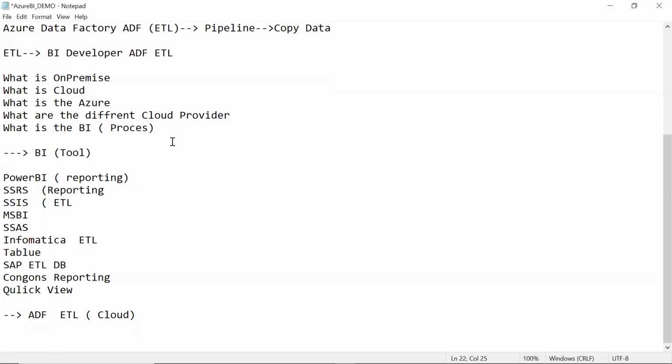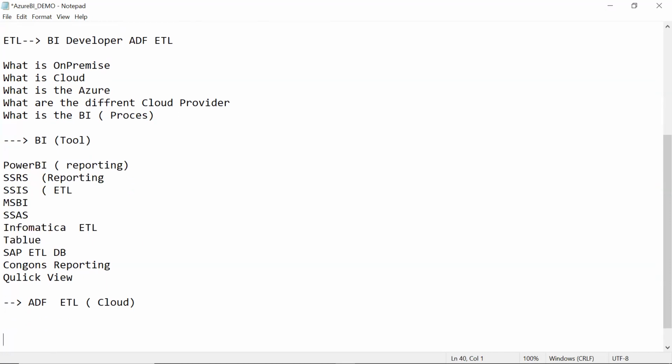So does anyone know what the BI process is, what we do in it? How does it help the company, how does it help the business? Anyone know? Yes, Vinay: it is to analyze the system data for generating the reports. Analyze the data, generating the reports. Yes, definitely, there are some points.